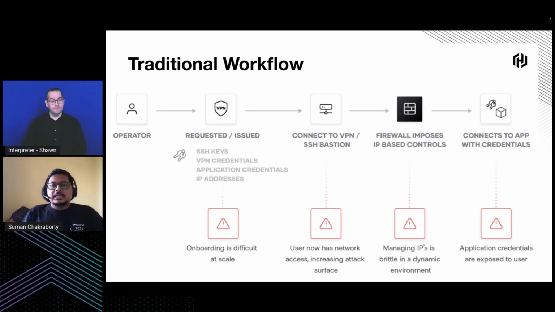Now, in this traditional workflow, we see a lot of challenges involved. First of all, this kind of model is very good and relevant if you have a very static environment where things don't change. But if you're working in a much more dynamic environment where you are dealing with containers and Kubernetes, where pods, which are Kubernetes-based objects, are ephemeral in nature, you don't have a fixed set of IP addresses to connect to. So this model doesn't work in that case.